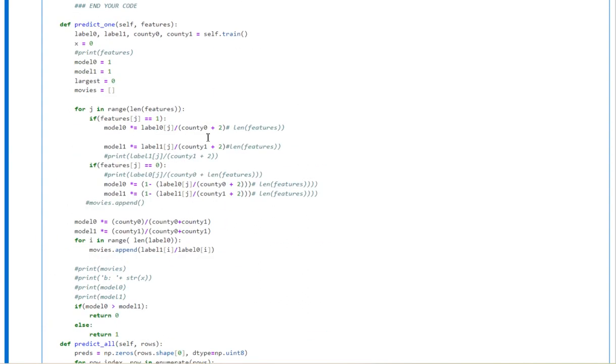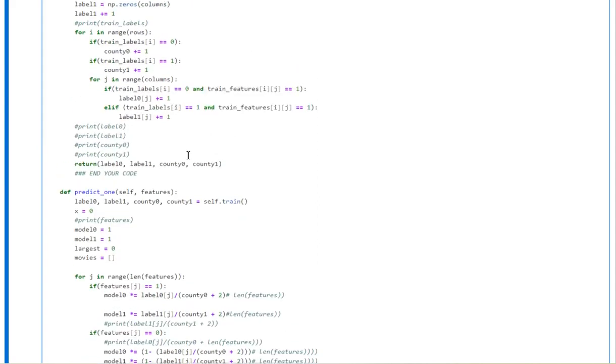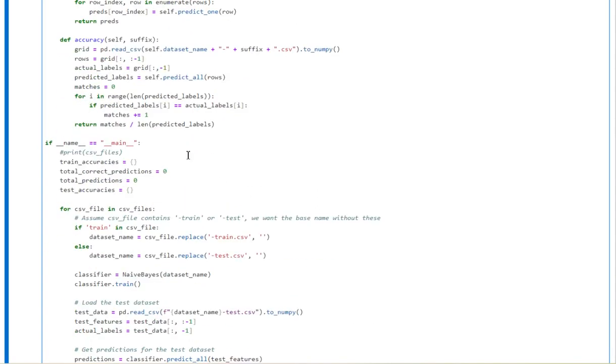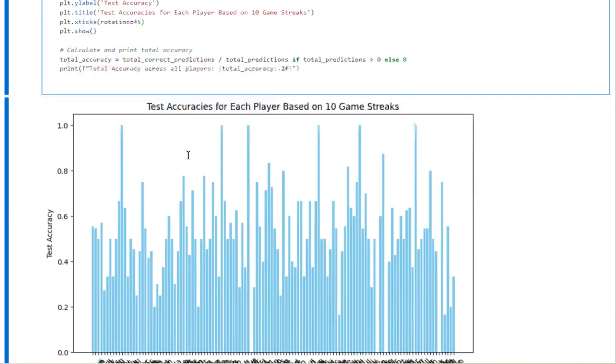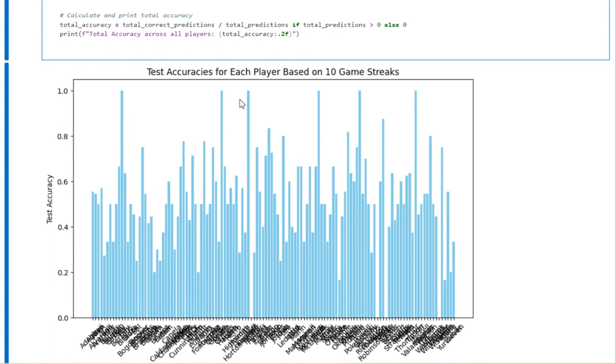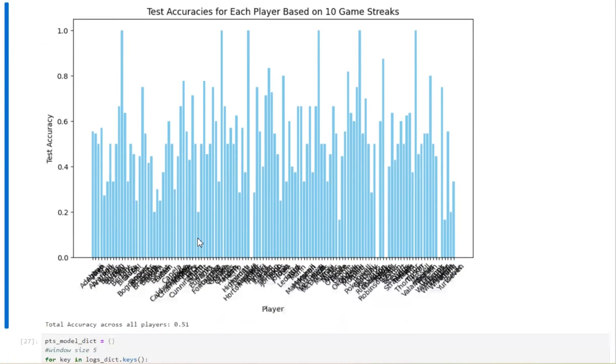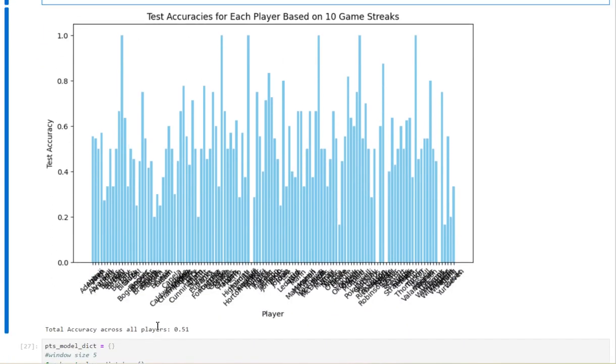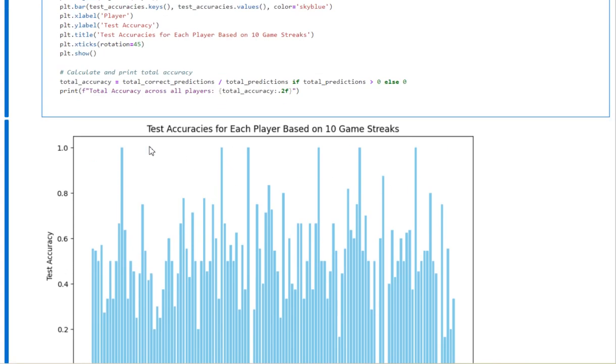I used essentially just the model from the P set and obtained some really interesting data. For example, for 10 games, we got a total accuracy of 0.51, which actually happened to be the lowest. You can see all these players and the graph of their accuracies, and more of the graphs are in the write-up. Thank you for listening to my project, and I hope you enjoyed.